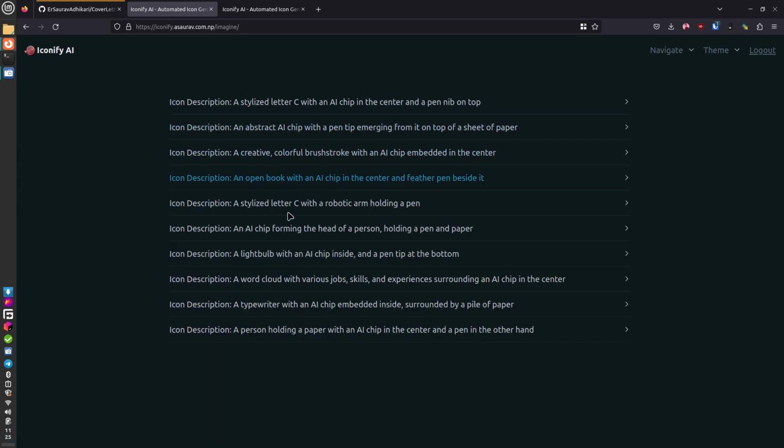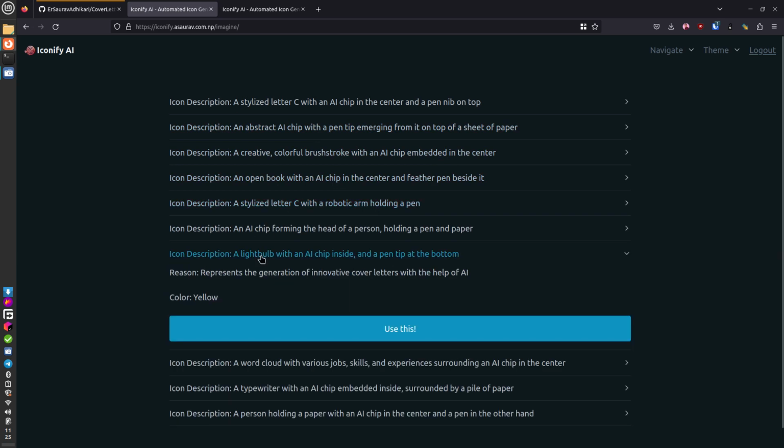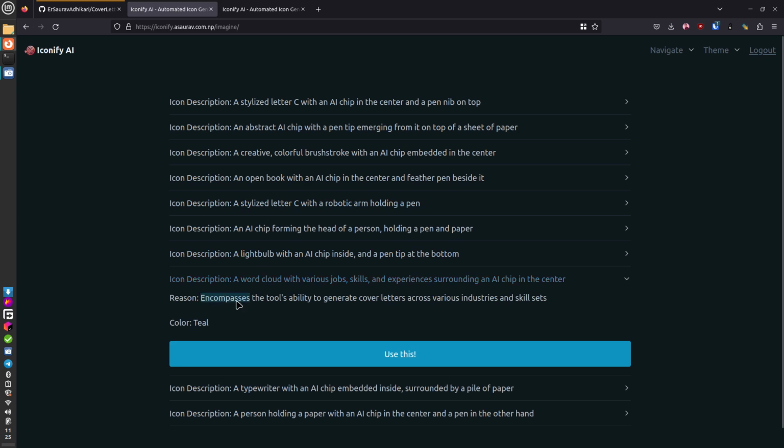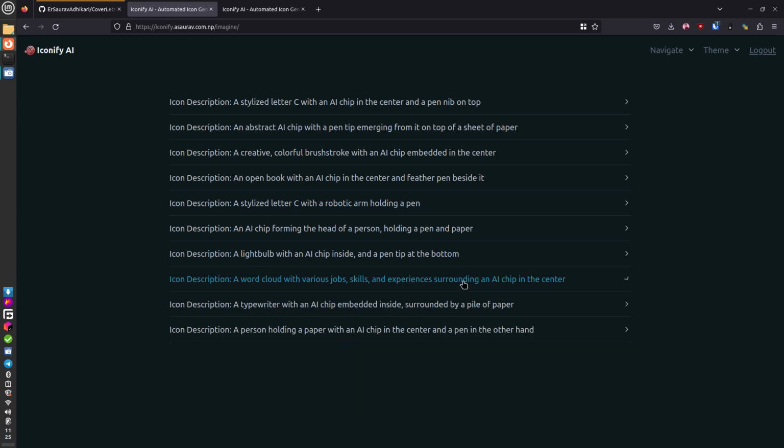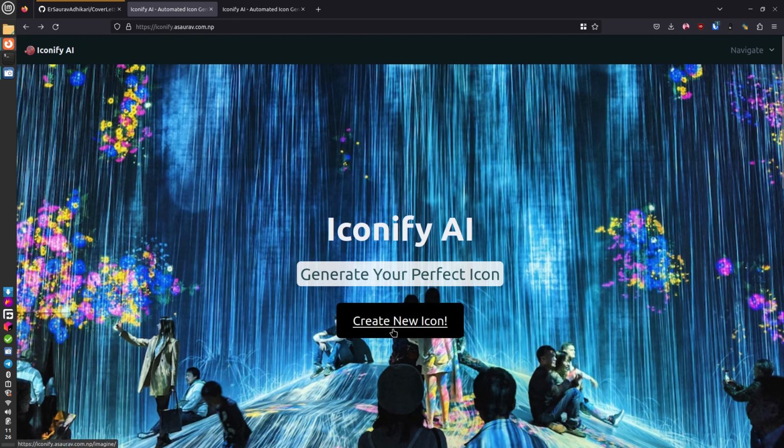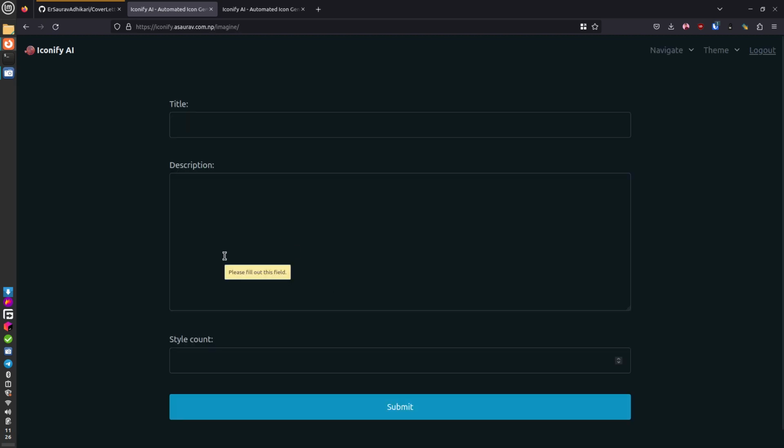Open book with the AI chip in the center. Slightly related romantic arm holding a pen. AI light bulb. Word cloud with various job skill and experience surrounding AI chip in the center. And yeah, these are it. So if I don't like either of these, I can just go back and create a new one. Like it doesn't matter.